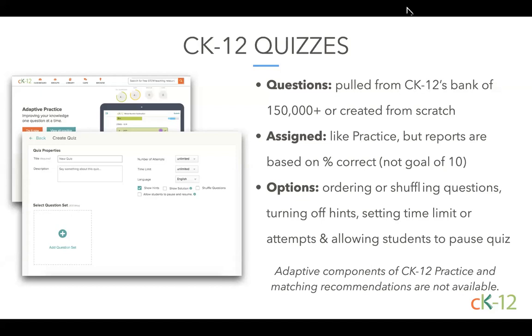So I want to make sure that you understand the difference between quizzes and adaptive practice. They both can pull from our database of 150,000 math, science, and spelling questions. However, quizzes also give you the option to create your own questions and use them. You can assign quizzes like practice, but student reports are based on the percentage of questions they got right, unlike our practice, which always has the goal of getting 10 answers correct, regardless of how many questions are completed.